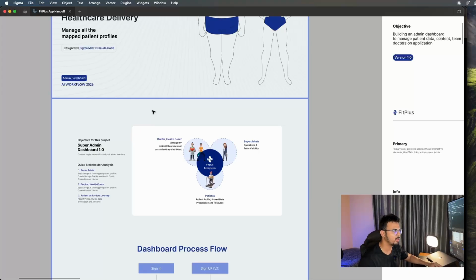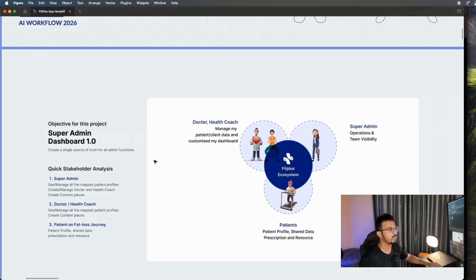who is using the Fit Plus dashboard to see how their doctors are working, how their health coaches are doing, how patient data is accessed by the doctors, how they are prescribing medicine and goals, and how they are tracking it. He can see all the access there, and he can add more doctors and health coaches to the platform. He can use this data to build other systems as well.